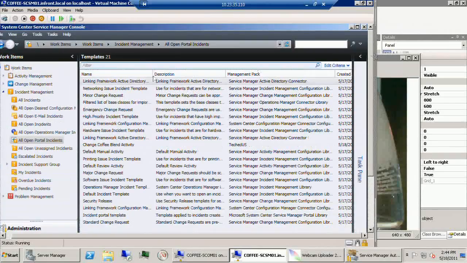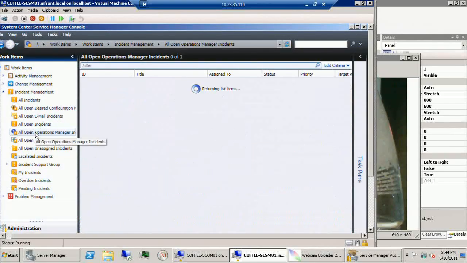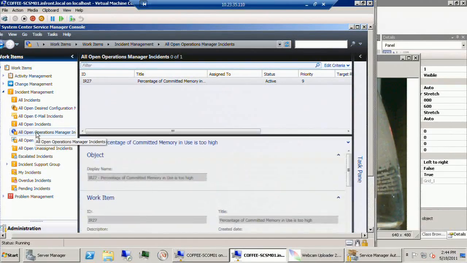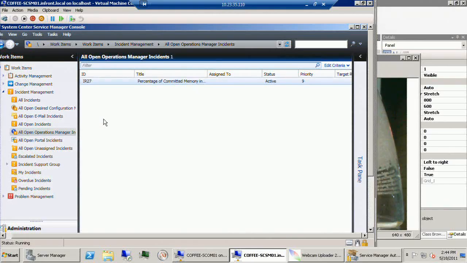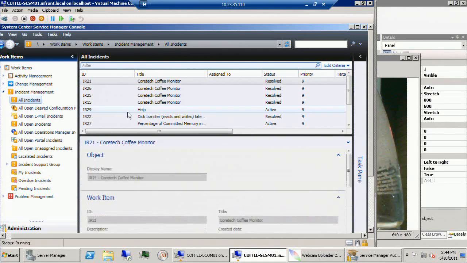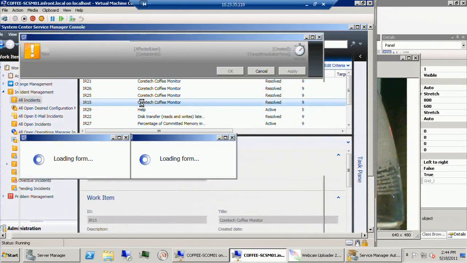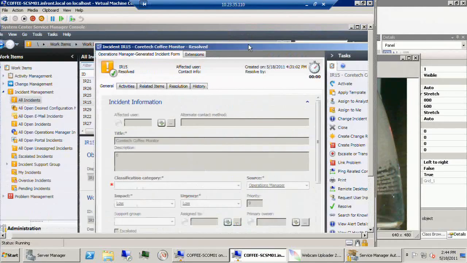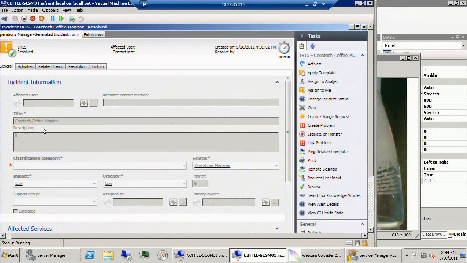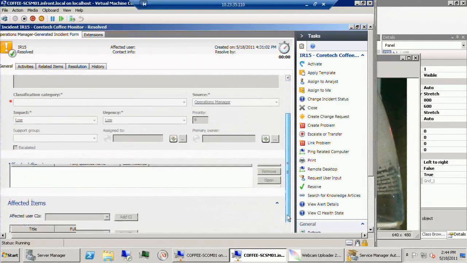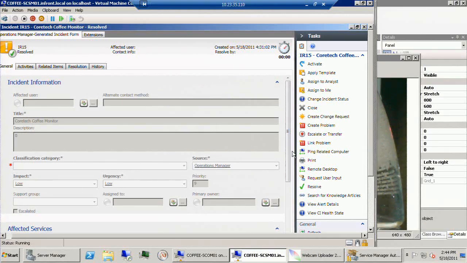So if you go to the All Operations Manager incidents, we should have an alert. Oh, there it is. So you can see that we have an incident in Service Manager based on Operations Manager. Fantastic. What do you think?